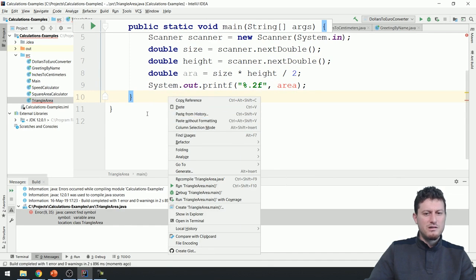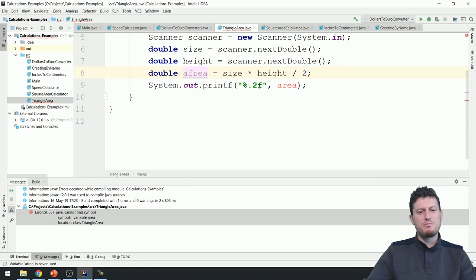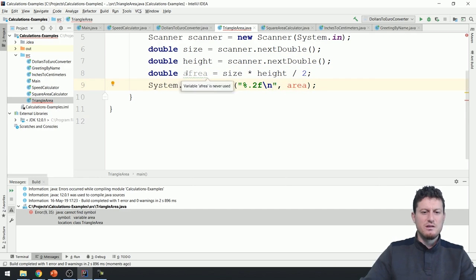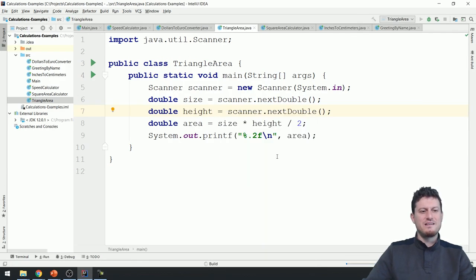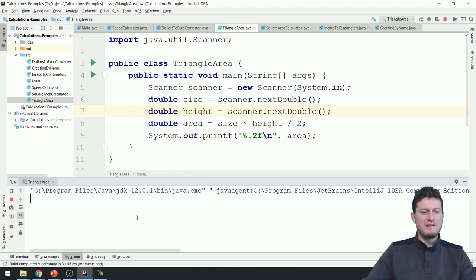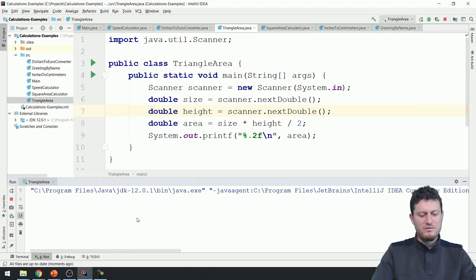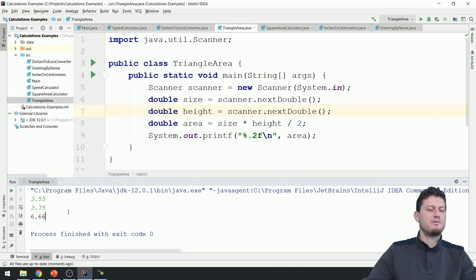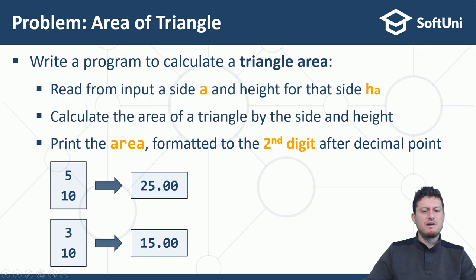It doesn't work like I expected, because area, it was just printed by mistake, and I don't need area. Now it's correct. So I run this and let me check whether it works correctly. 5, 4, 10.00, 3.40, 3.55, 3.75. It's something like this. This is how this works. This is the area, triangle area calculator.